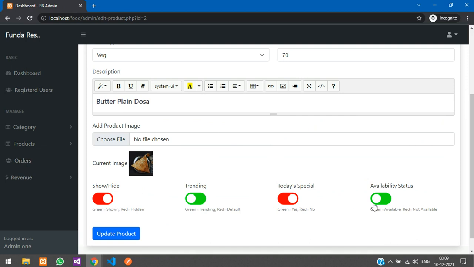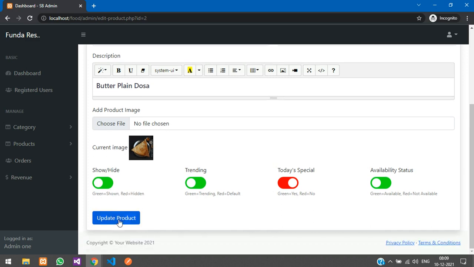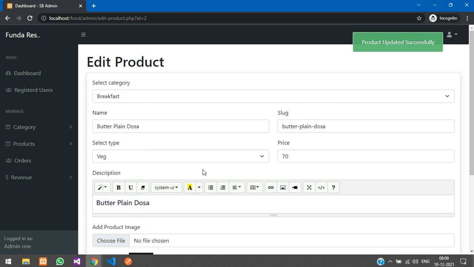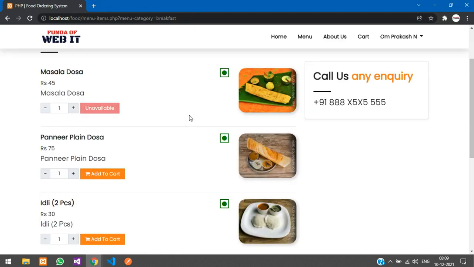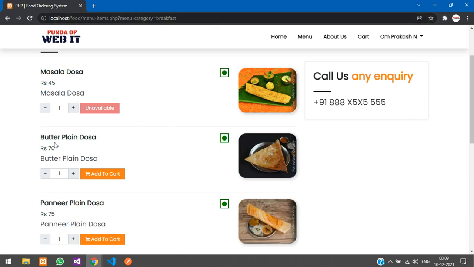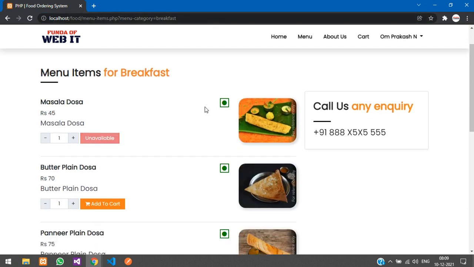Here it is. Visibility, yeah. Show and hide. So if it is green, then it is shown. If it is red, then it is hidden. So I'll just update that product. Updated. So now you can just refresh, and now you can see that thing has come over here.